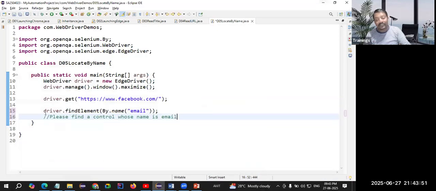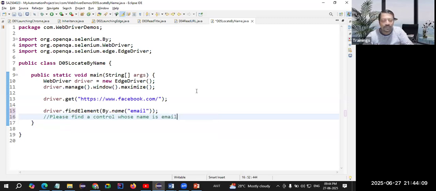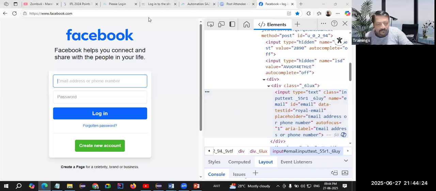This is the second half. Now, what is the first half of this? My dear friends, I told you, what is the return type of find element method? Here I cannot go fast; I have to go very slowly. We are copying the name attribute, the value of the name attribute. Guys, wait. Here I am copying the value of the name attribute.